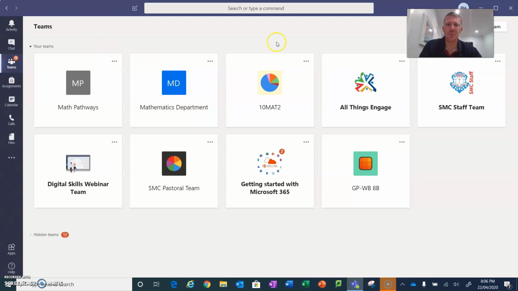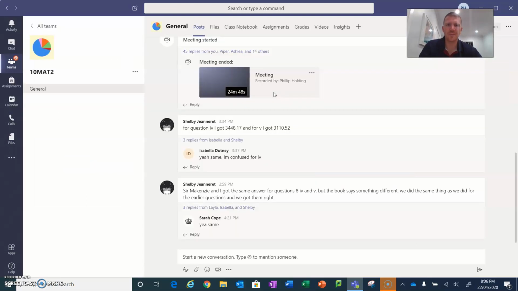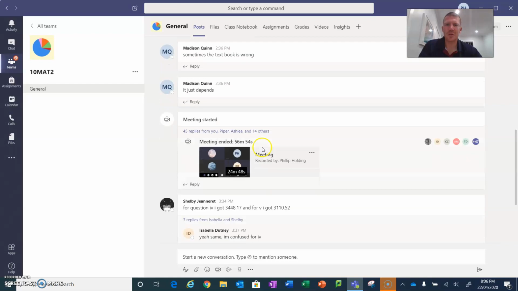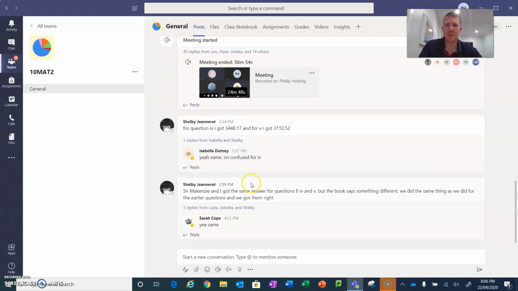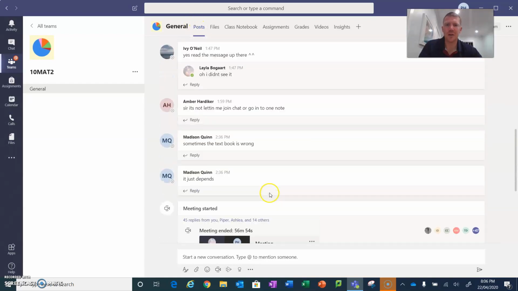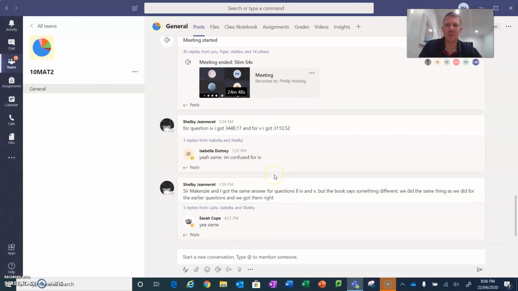So first of all, you should be familiar with the Teams page. You go to Teams and you'll have multiple classes. We're talking about our maths class, 10 Maths 2, so make sure you're in the right one, okay? It will open you up directly to the post page where you'll get lots of information. Again, most of you will be familiar with this, we've been practicing since last term.